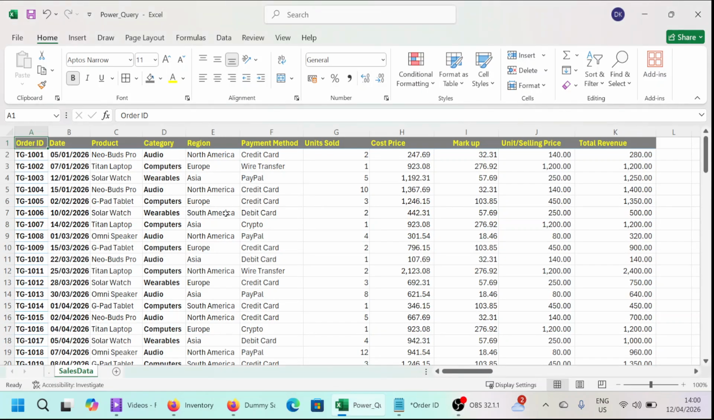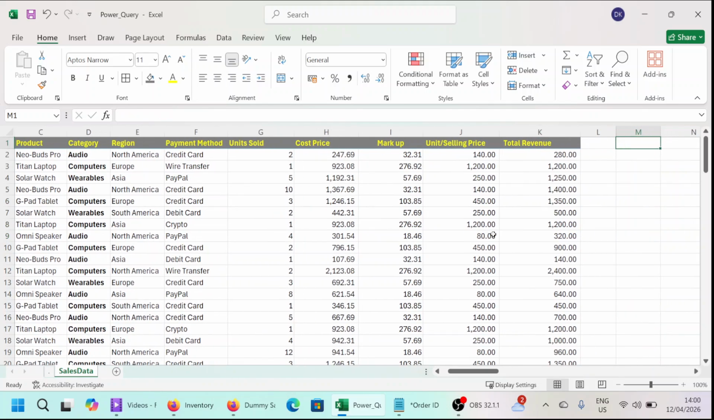Hi, my name is Deepak, and I want to show you two pivot hacks that will definitely help you in your day-to-day life. So we have this sales table, and let's quickly create a pivot.